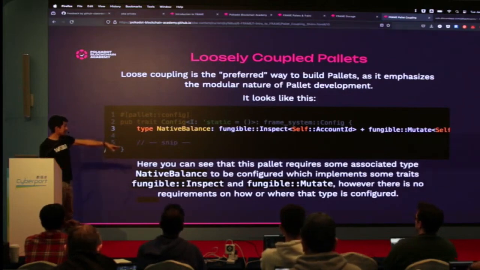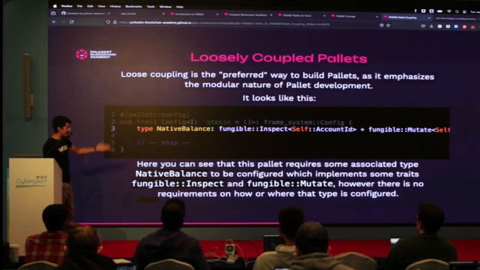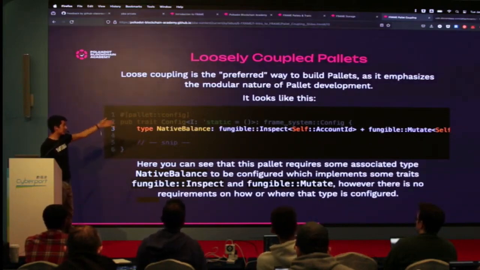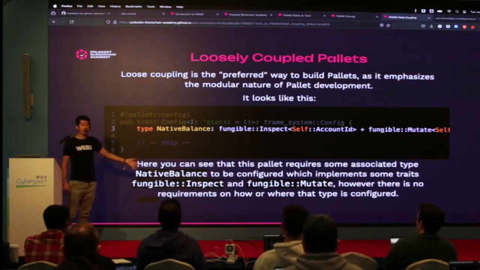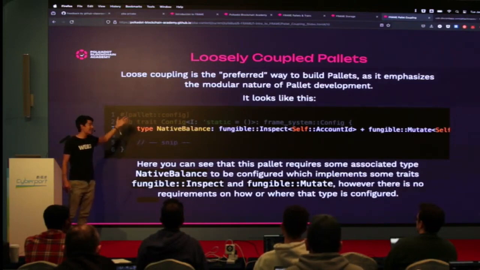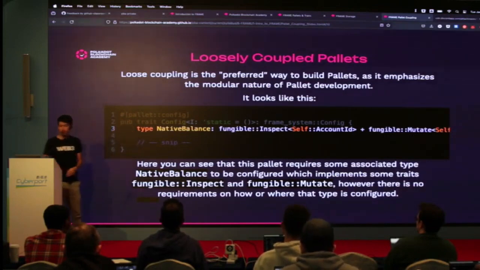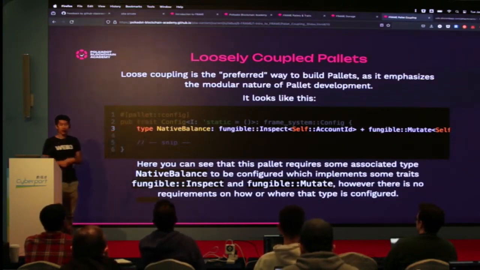So here you can see the pallet requires some associated type, NativeBalance. NativeBalance is configured such that it must implement the Inspect trait and the Mutate trait. However, there's no requirement on where these traits are coming from. There's no requirement that it must be this crate. Any crate or struct or object you create that implements this interface could satisfy this requirement, right? And this is exactly how you access things like balances inside of Substrate.